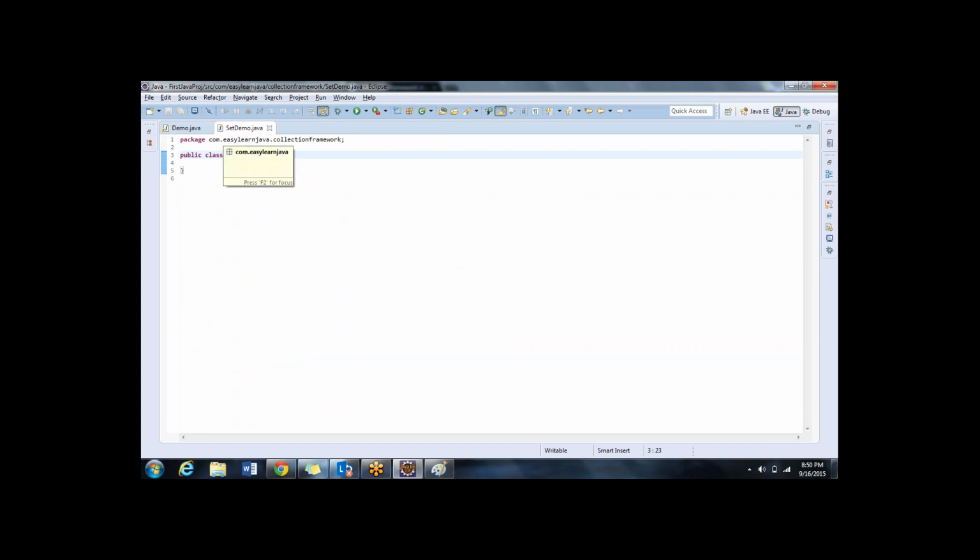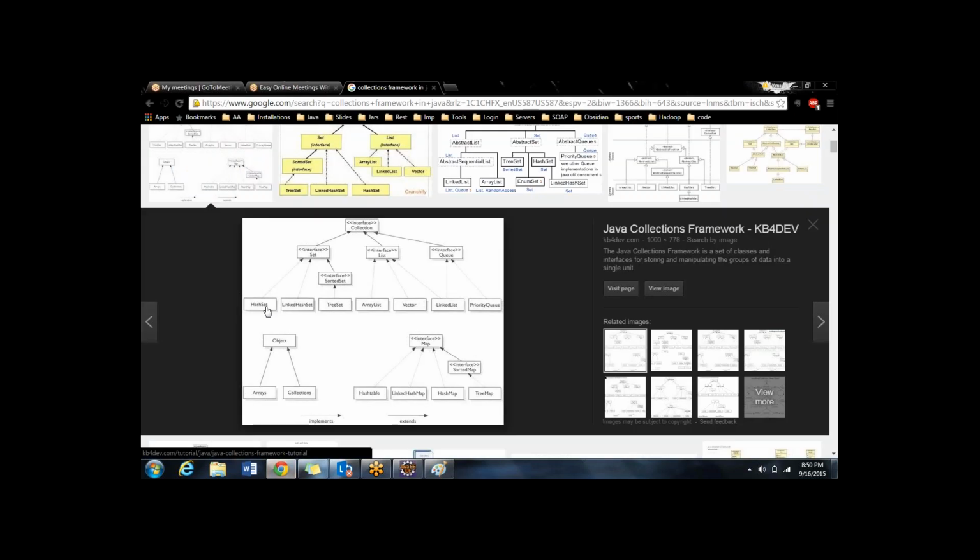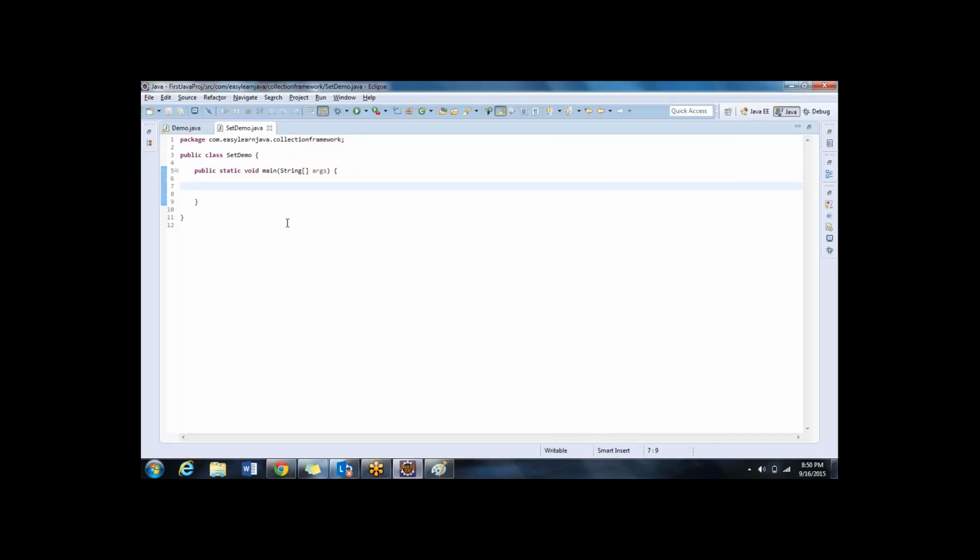I will explain the concept later in tomorrow's class, like how vector can be used or how array list can be used. So the next concept we are moving into is a set. In this example, I would like to explain two concrete implementations of a set. One is a hash set, the other one is a tree set.